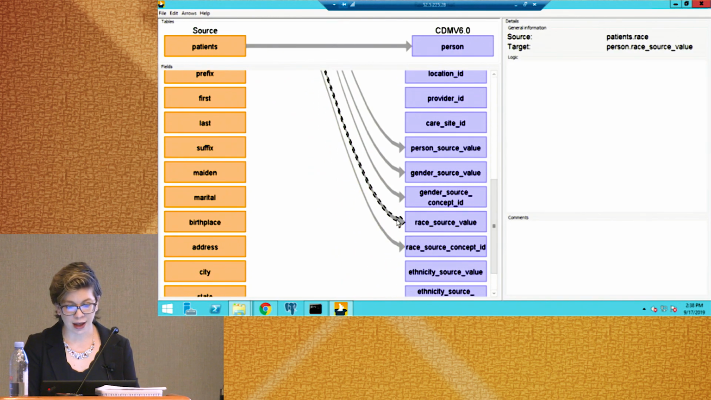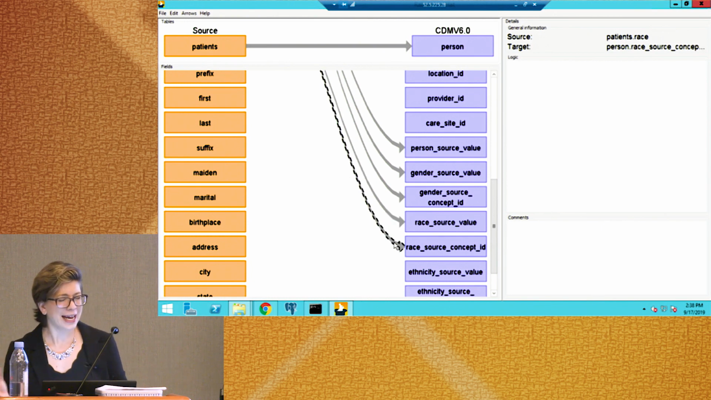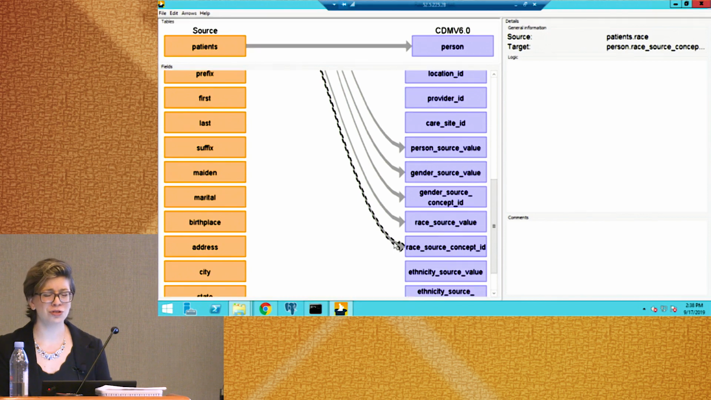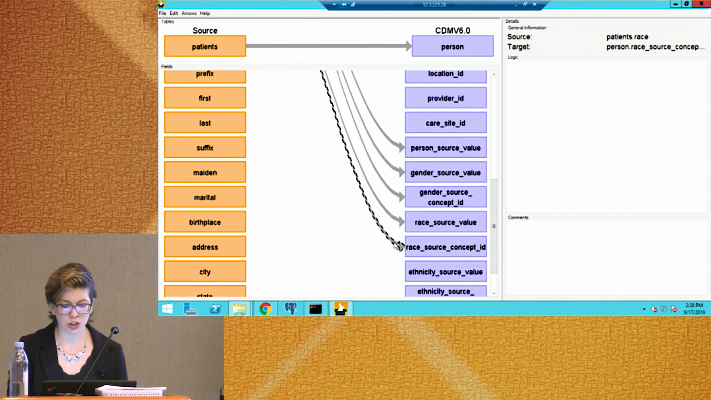So you would continue to go through and look. Again, our race source value would just plop over as is. And this again is another case where those text strings are not standardized codes, so they're not going to have a source concept ID in the vocabulary. So in this case, I'm not really going to do anything with the race source concept ID.